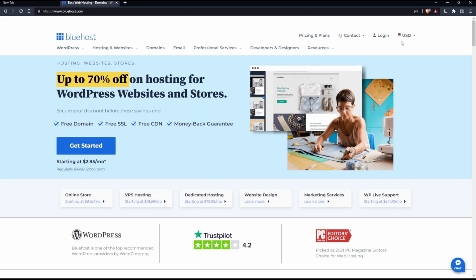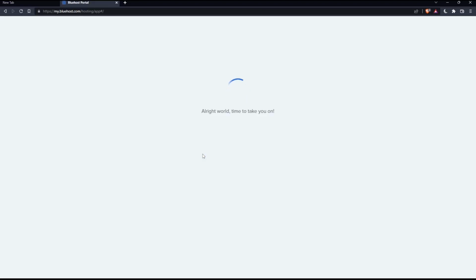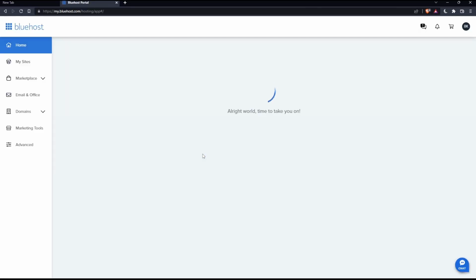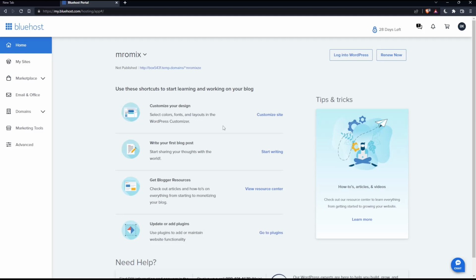For me, I'm just going to click login, which will log me into my account directly because I'm already logged in on this PC. And this is going to be my screen once I've logged in to my account.